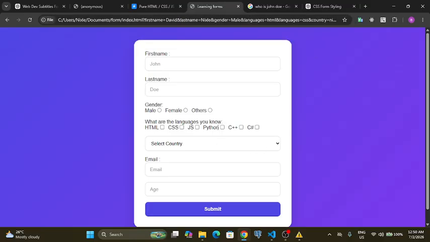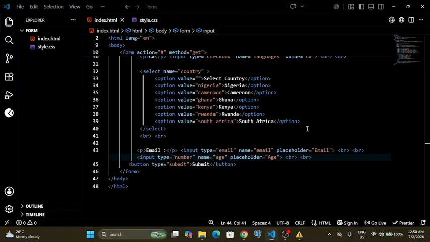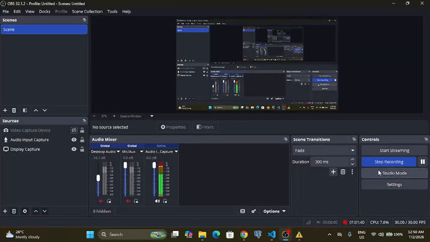So that is how you do that. I really hate this color, but that is how you do that. So this is actually the end of forms. All right. Anyway, I hope that was insightful, and this is the end of forms.